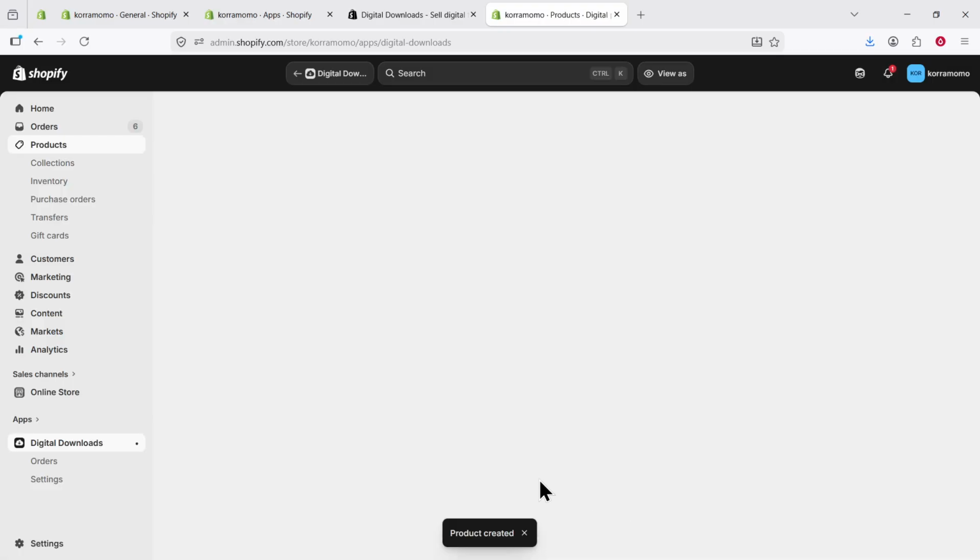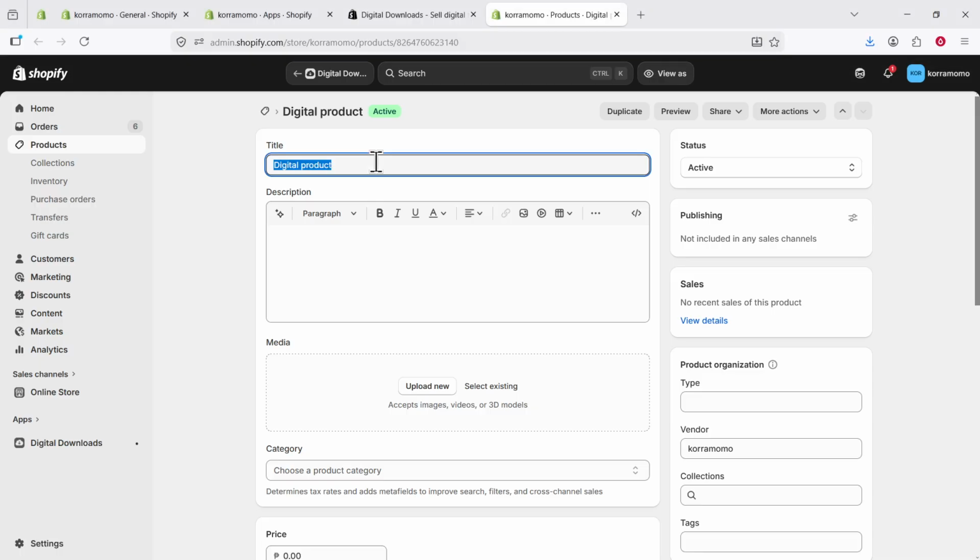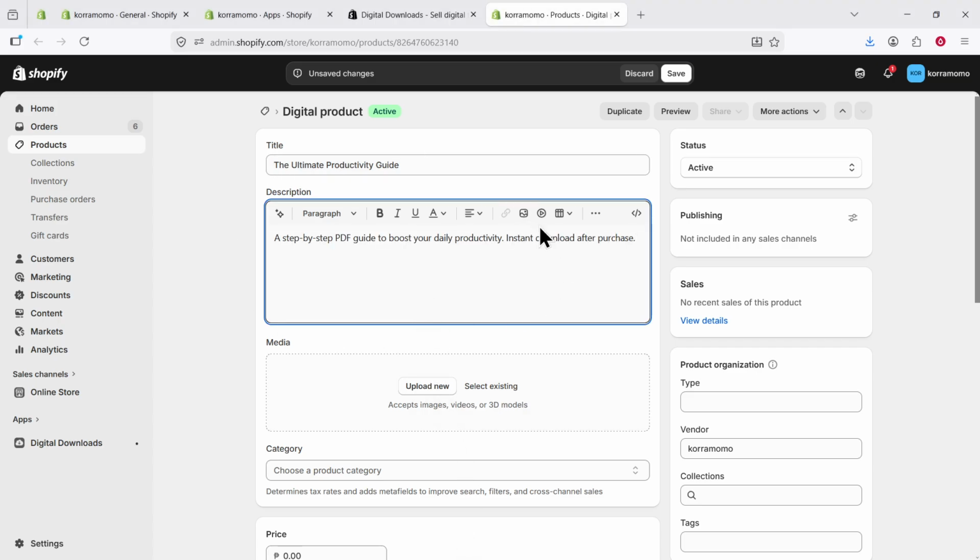In the product editor, go to the title field and click into it. Type The Ultimate Productivity Guide. Say the full title as you enter it so the text appears on screen naturally. The Ultimate Productivity Guide. Then move down to the description field.